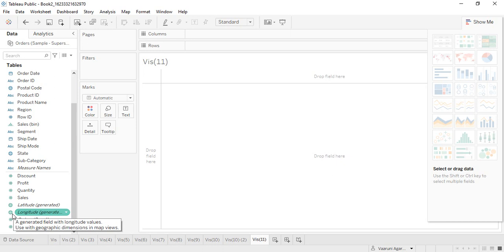But if you take a look at the tooltip, it says it is a generated field with longitude values used with geographic dimensions in map views. So these latitude and longitude were not already present in our data, but they were automatically generated by Tableau on the basis of the geographical data that we had. The geographical data we had was postal code, country, state, and city. On the basis of all these values, Tableau automatically generated the latitude and longitude values, and now we can use these values to create a map.